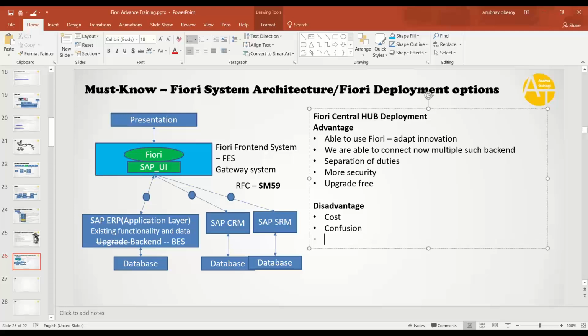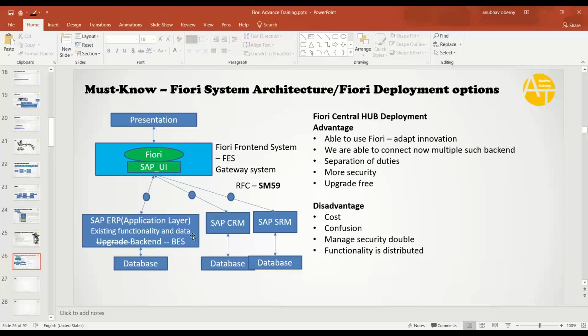Third disadvantage, as I mentioned, security. You need to manage security double. Your functionality is distributed. You are neither here nor there; half is on this side and half on the other. Half is Fiori application functionality, half functionality is in the backend. So people will also get confused because of this. What to use? Shall we use Fiori or shall we not use Fiori? There will be a lot of confusion in your business users also. Because of this, they will say, where is my right functionality? Which is the correct functionality I should use?